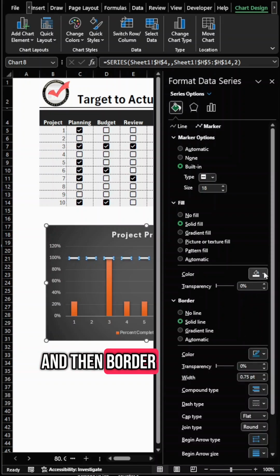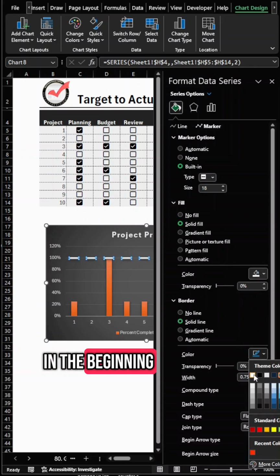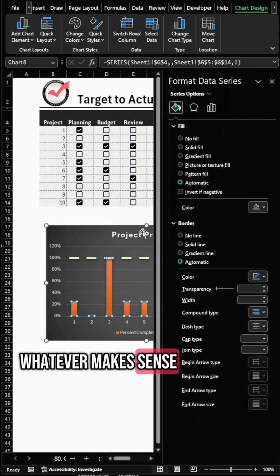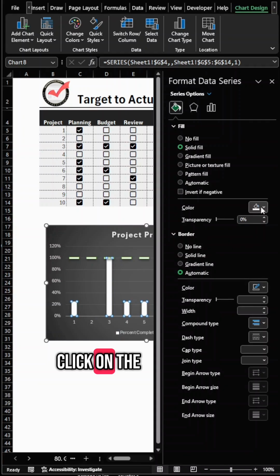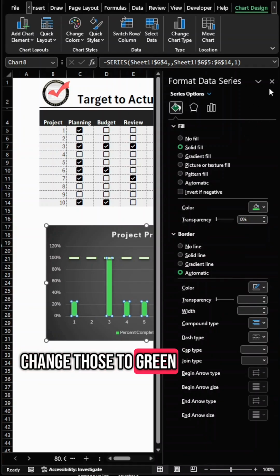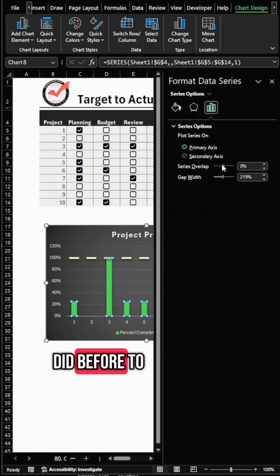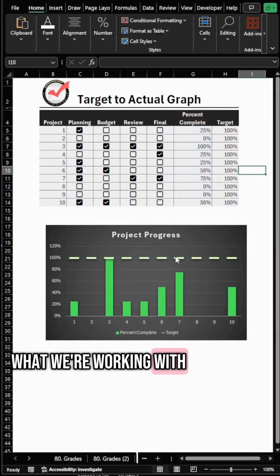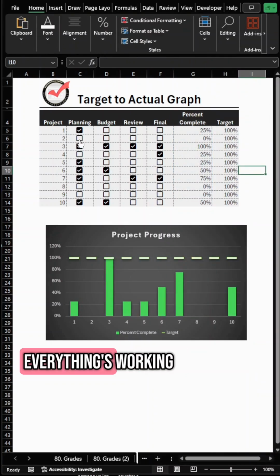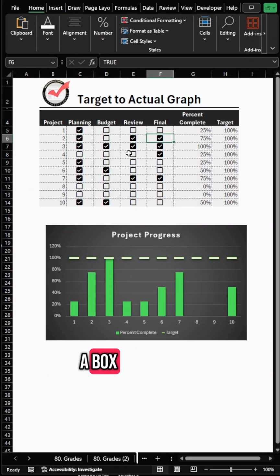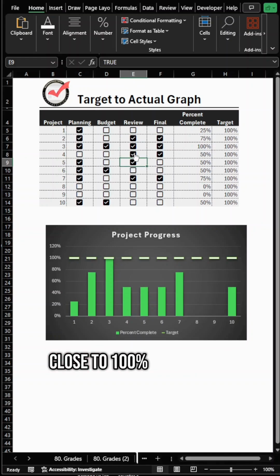And then border, you could change this to black like we had in the beginning, or you could change it to like a bright green. Whatever makes sense for your brand colors. And then when I click on the bars or the columns, I'm going to do something similar where I'm going to change those to green. And you can add a border just like we did before to the others. And then the gap width, let's change that down so these bars are much wider. And then let's close out and see what we're working with. Let's test it to make sure everything's working. Looks great. Every time you check a box, it's going to adjust for how close to 100% you are.